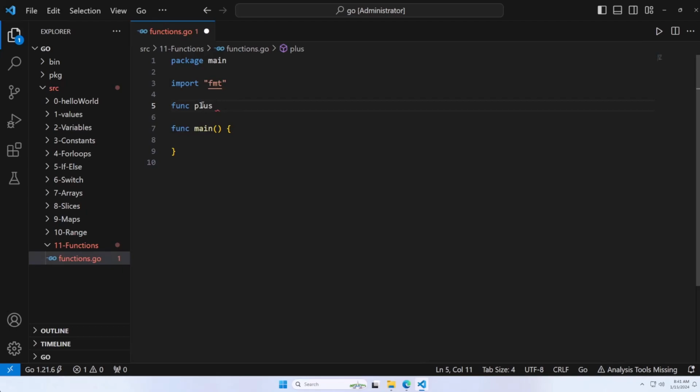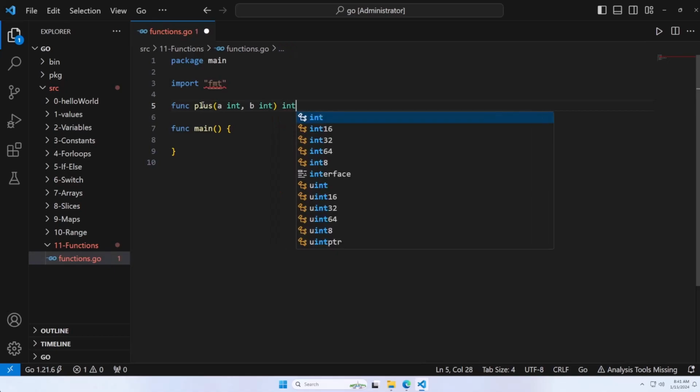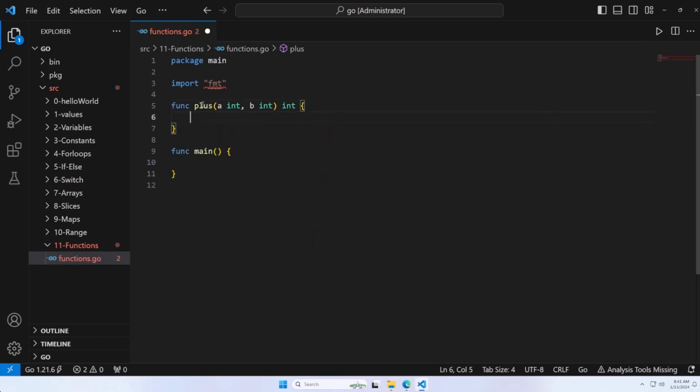So in this example, we're going to call this function plus, and inside we're creating a couple variables, A and B, and we're basically just saying all we want is to return A plus B, which is essentially adding these two together.